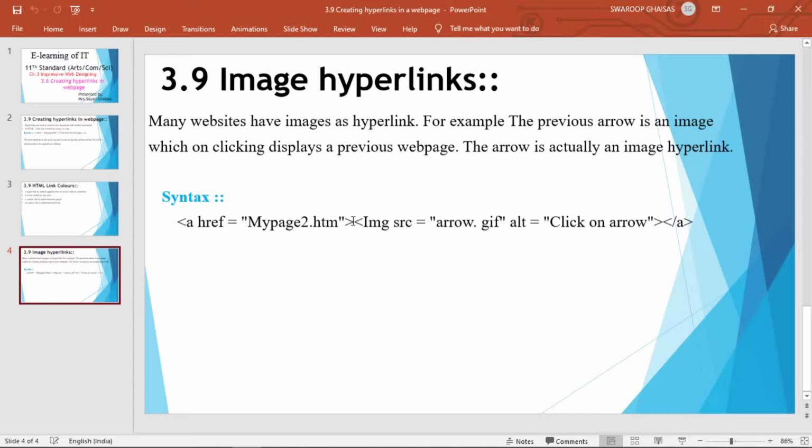Then here, instead of the text you have to insert an image, and to insert an image which tag is used? The img tag is used. So here img, to provide the address of the image, that is the source of the image file, we have to use the src attribute. So src is equal to, here provide the name of your image, that is the name of the image file with its proper extension, that can be jpg, png, gif, etc.